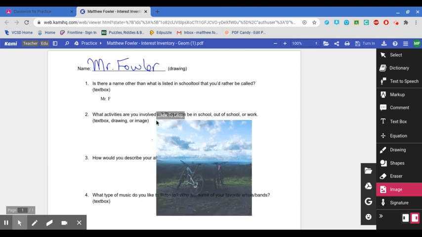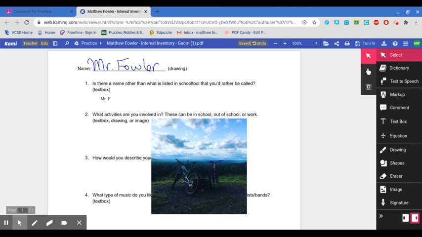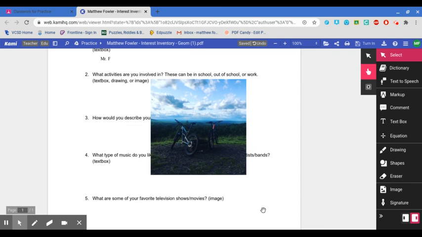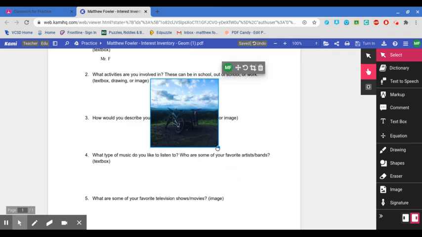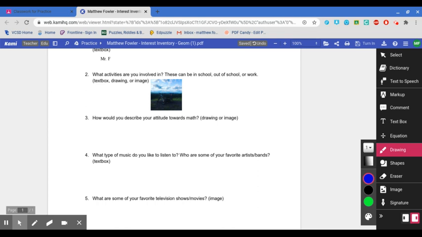It'll bring up this image. You just click a spot where you want it to be in the document, and it'll put it right there for you. Then if you switch over to the select tool up at the top and the hand tool, you can drag on this little blue dot to resize the image. So hopefully you can see from this image that I like to mountain bike. Number 3, how would I describe my attitude towards math? You can use the drawing or image tool. I am just going to use the drawing tool, and I would say that I love it.